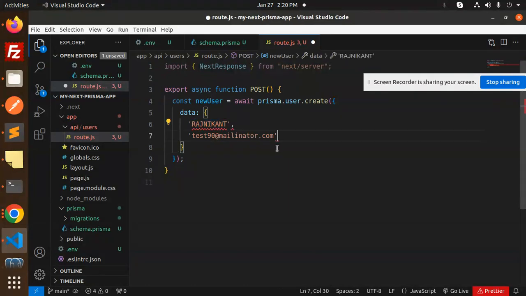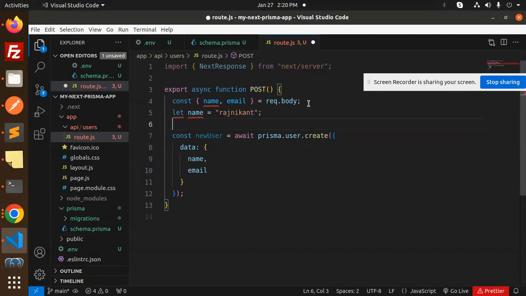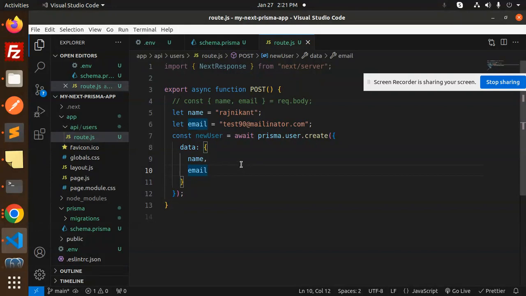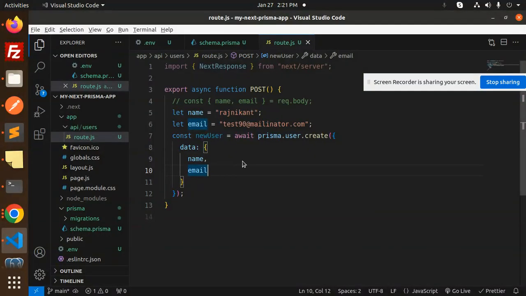Something, I think data is an object, right? So let's make a send of the request, because here we are sending the name and the email. So let's make it, let name is equal to rgconf, and let's make this. Name is already defined, I know. Comment this, make another one, let email or const, you can make this, and here the email would be test90@millinator.com. This is done. I think everything goes right, and after this we have to make a return response over here. So there is already the response we have added.